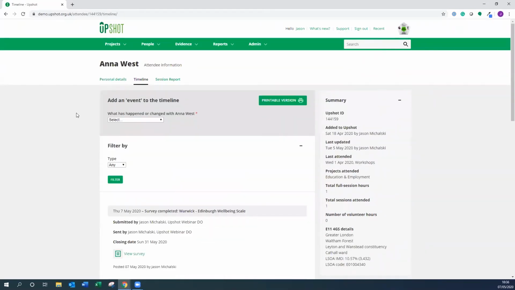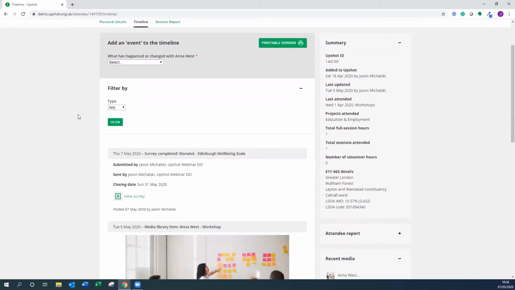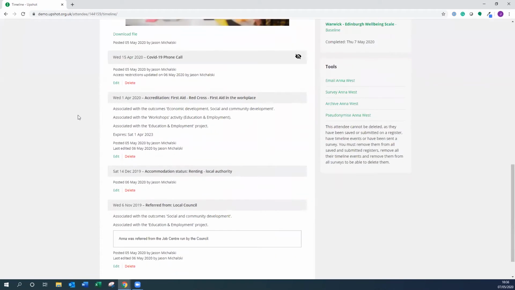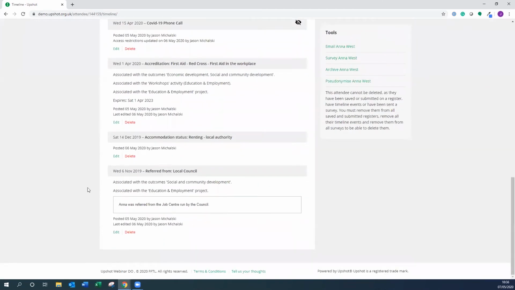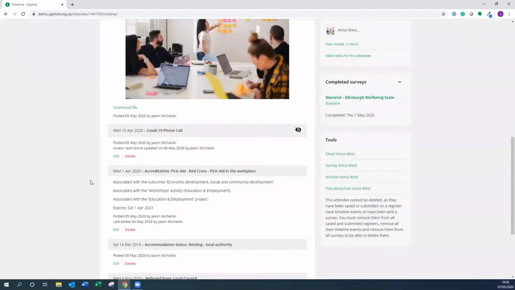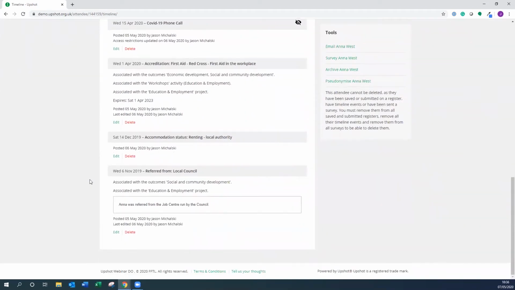Now the timeline is basically where you can have a chronological record of those different milestones or individual outcomes or notes that you've recorded against this individual. And as the name implies, basically starts at the bottom with the oldest record, and then you can move up the screen to read those different, we call them timeline events. So I'm just going to show you here briefly what we've captured about Anna's journey so far.